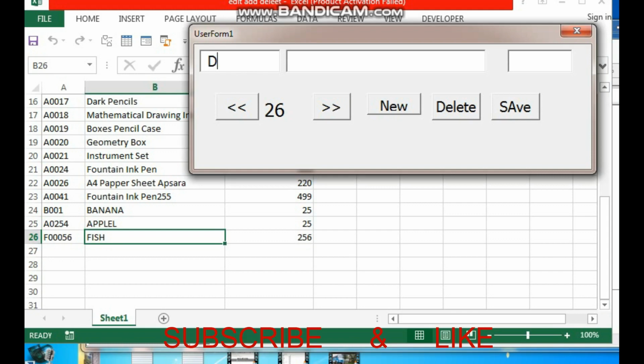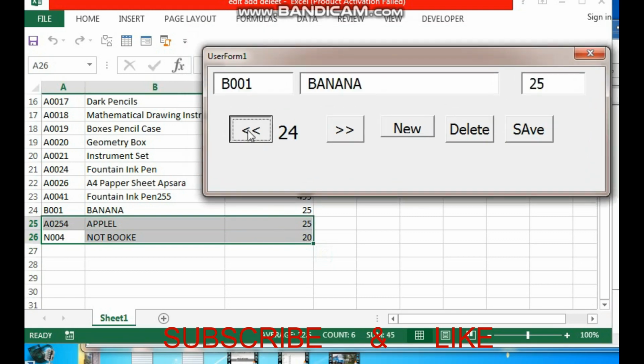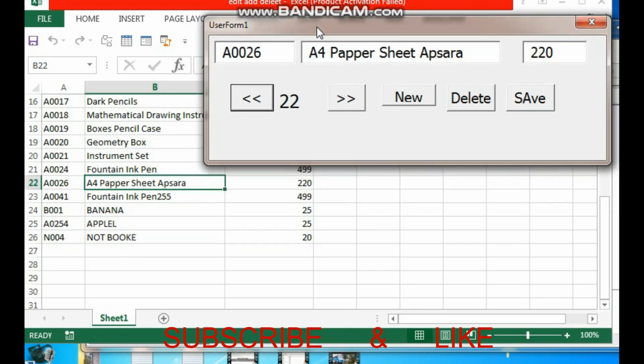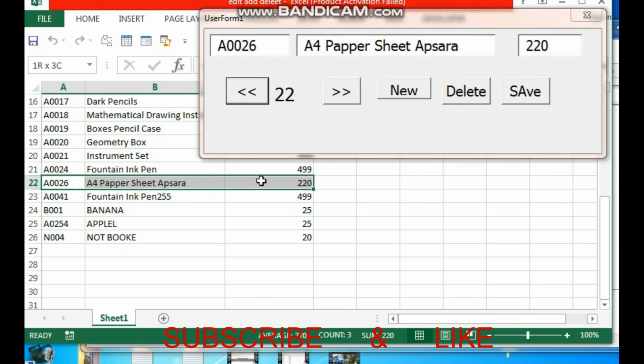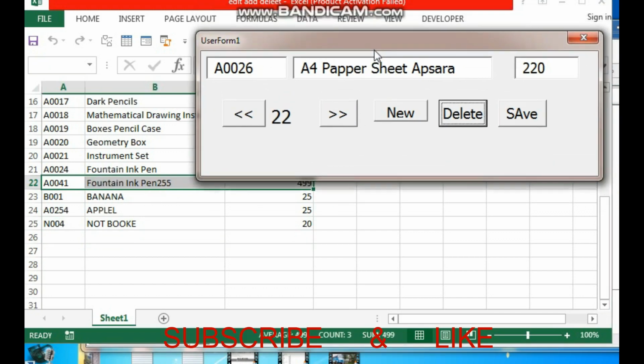Now run. 0 and 4, notebook, and save. Come here, okay. Yeah, we are deleting one, delete. Okay, this is foundation pen, paper, upstairs sheet deleted, okay. This deleted. Delete, no problem. Now we edit it.